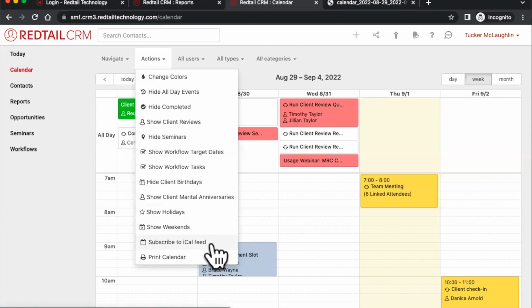Now it is read only. So if you delete something in your phone calendar or you add something in your phone calendar, it's not by any means going back up to Redtail. It's just a view, a nice to see kind of thing. So that is an option for you if you prefer.